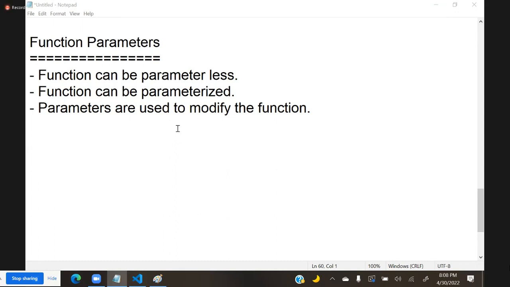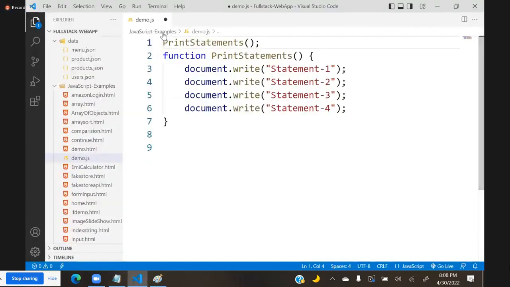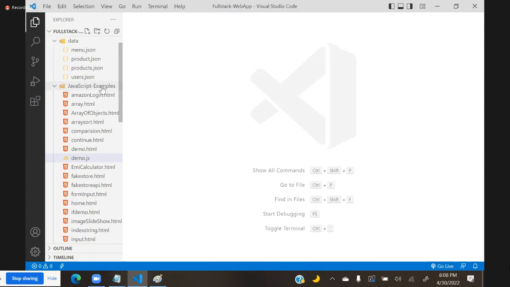Because a function will do the same work every time. If I want to modify the functionality, I want the function to do different work according to the situation, then we have to pass that by using parameters. For example, I will show you so that you can understand.